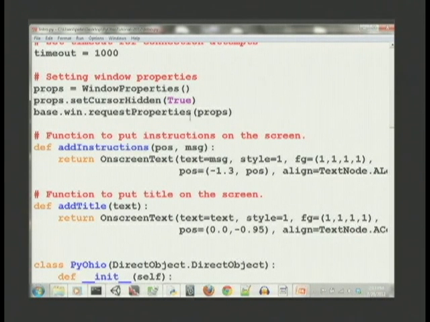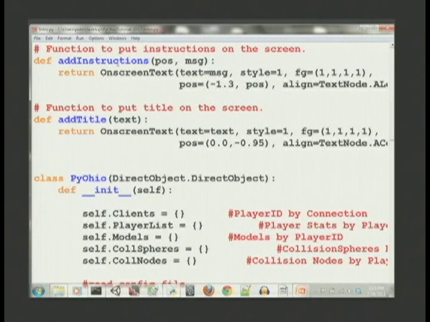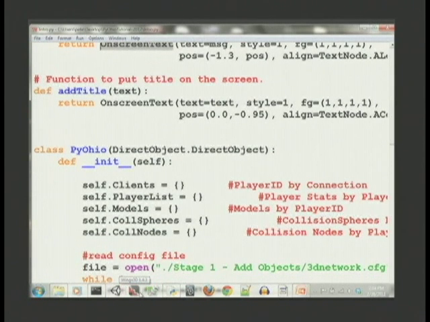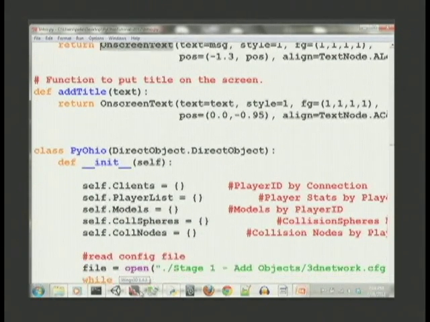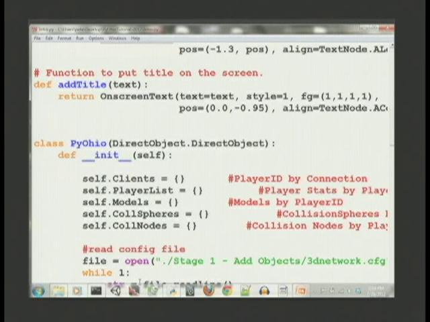And let's see, so here are two functions for adding instructions to the screen. The Panda code on-screen text is a command that puts a message in a particular position with a particular format, and you can't quite see the end. And one thing about IDLE is you can't scroll horizontally, so you can't see the end of the code. But when you download the code, you can certainly experiment with that, and you'll see the example of it on here in just a minute.